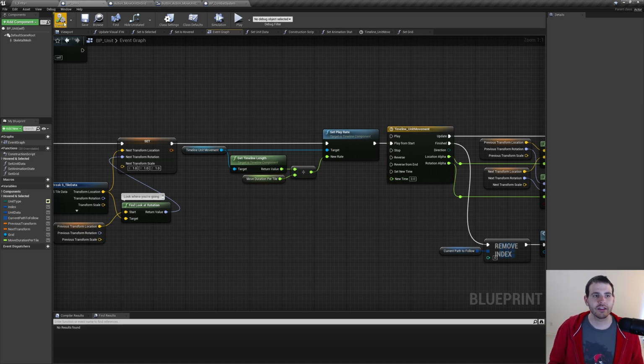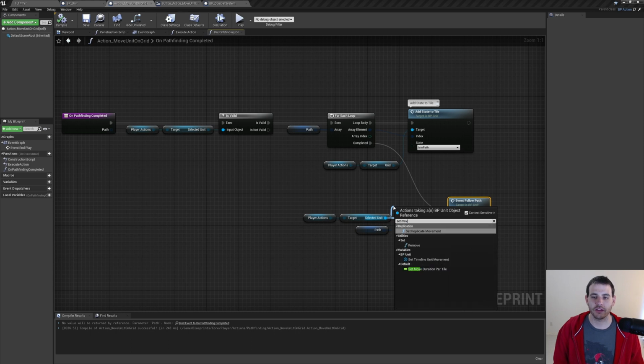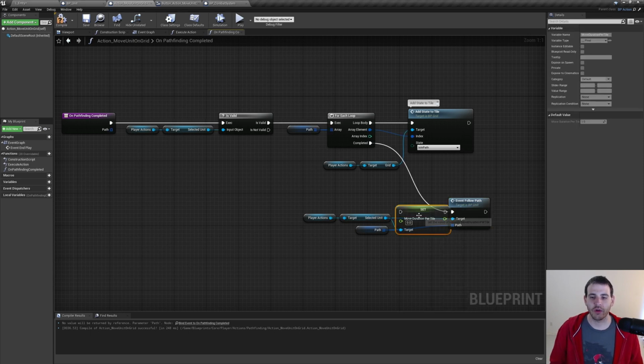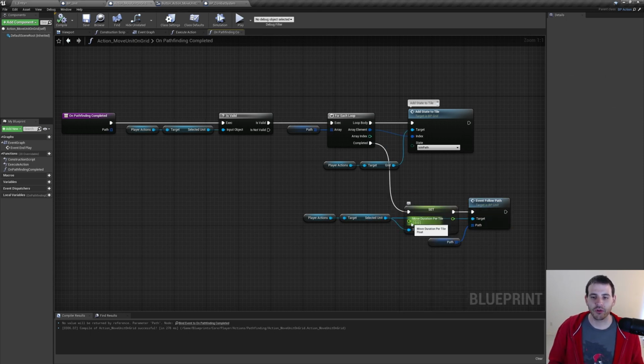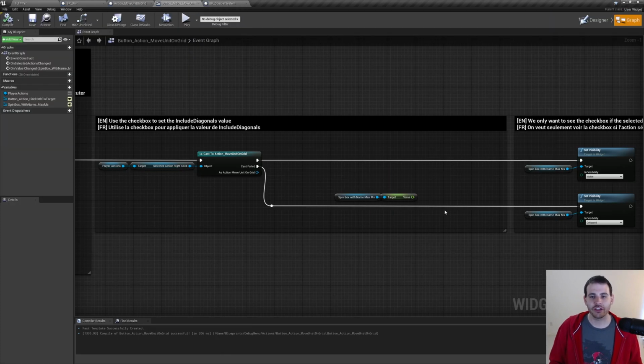And now we're going to go set the variable inside the action right before calling the follow path event right here. So set the variable, set the move duration per tile right here. Here we go, and now I'm going to promote that into a variable so we can set it in the user interface. So new variable. I named it move duration.